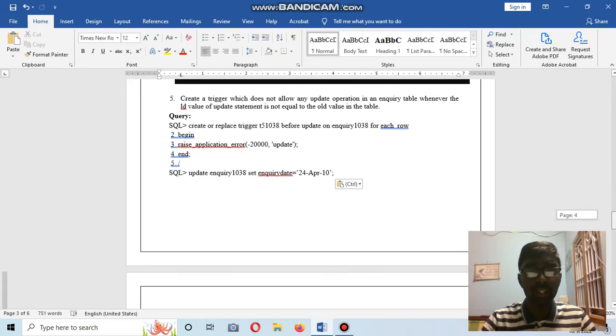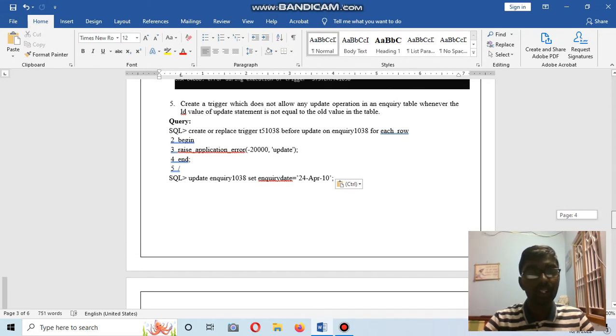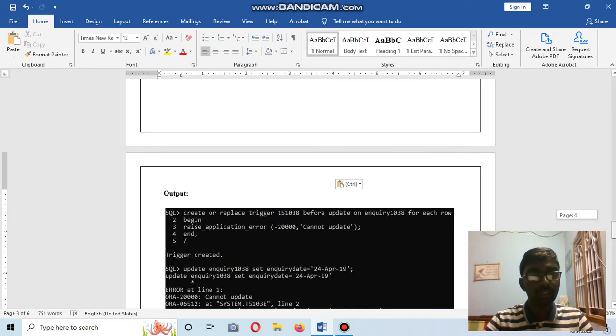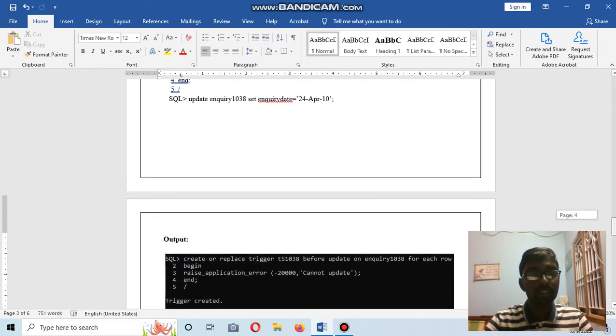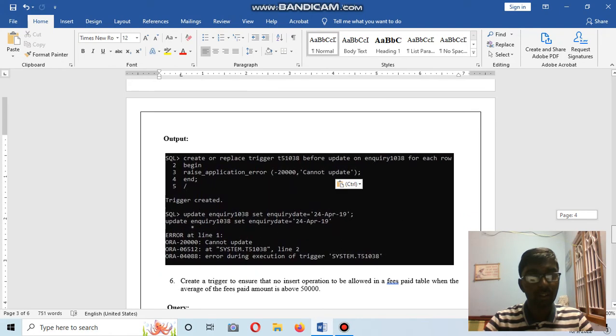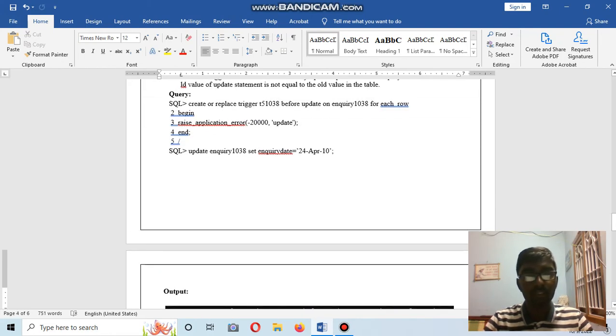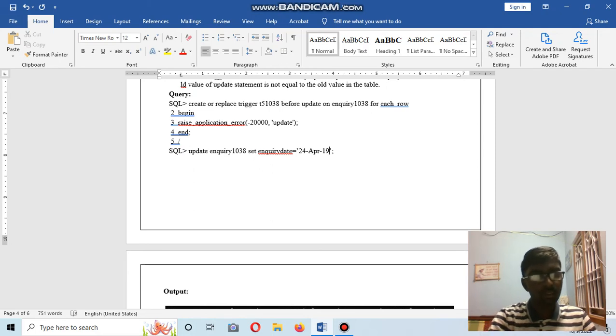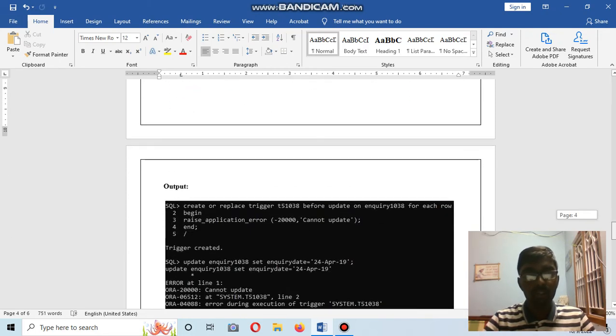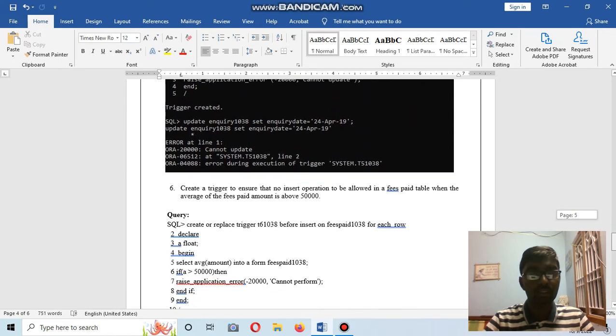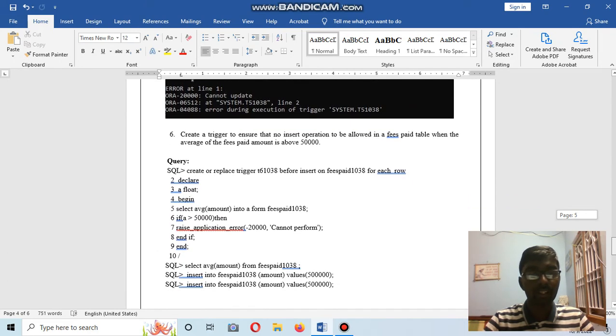Then create a trigger which does not allow any update operation in the inquiry table whenever the id value of the update statement is not equal to the old value in the table. Create or replace trigger T5_1038 before update on inquiry1038 for each row begin raise_application_error(-20000, 'update'); end; / The trigger has been created. Then update inquiry1038 set inquiry date equal to 24th April 19. Sorry, I made a mistake, it is 19. The output has been displayed: error during the execution of the trigger SYSTEM.TRIGGER5_1038.